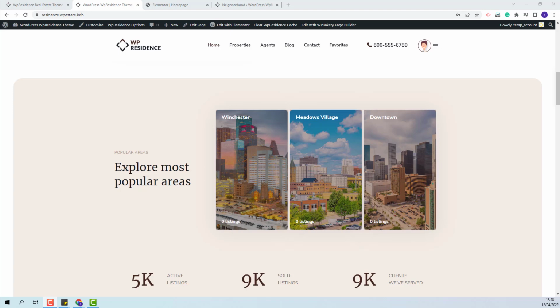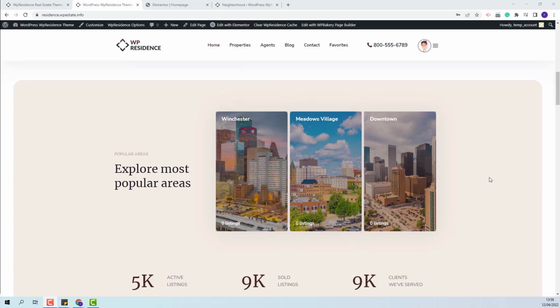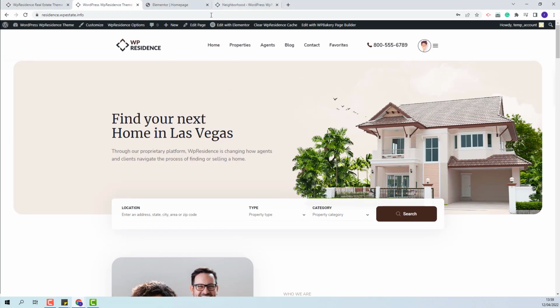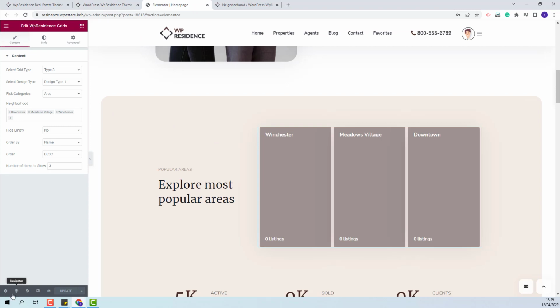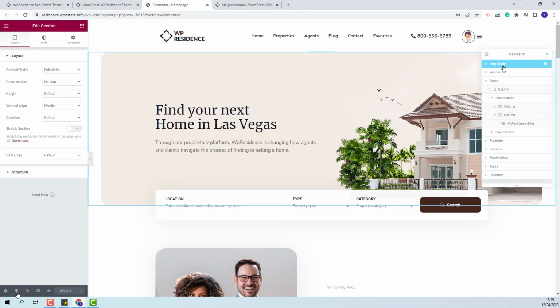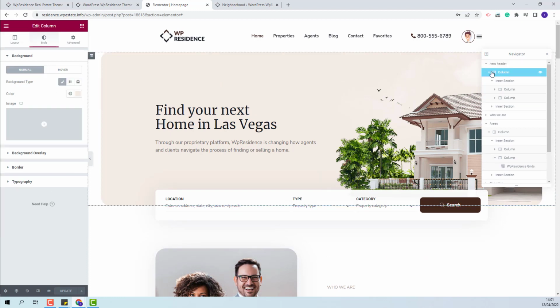Next, I will give some quick guidelines on how to edit the homepage content. I will go back to the Elementor editor for the homepage. I will enable Navigator so I can have better access to each homepage section. So I will start with the first section, which is the header one. I will open the section and here you will be able to change settings.